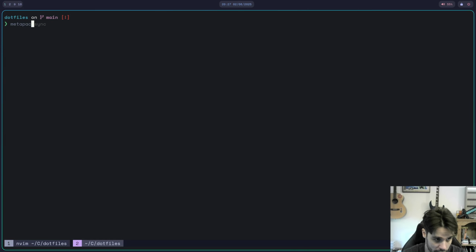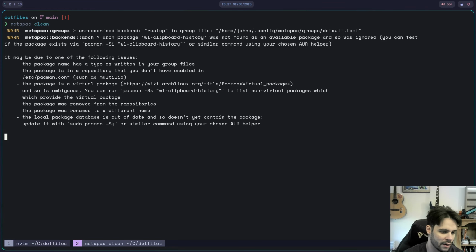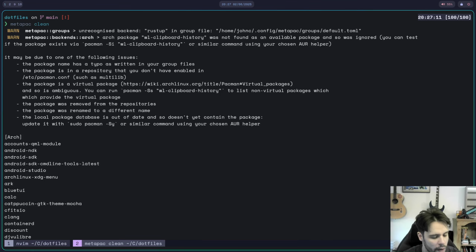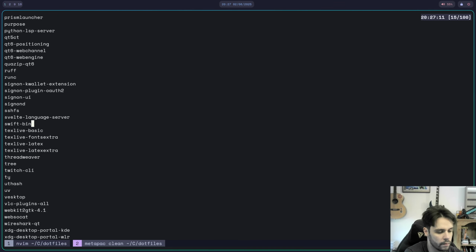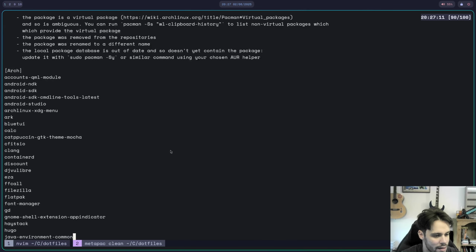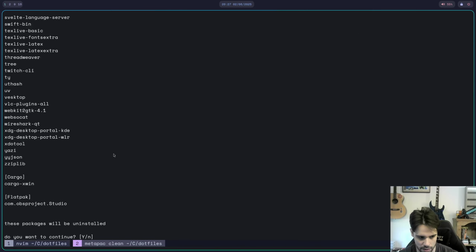I haven't been all that good with it because if I run Metapac clean, which I should do at the beginning of everything, you can actually see there are tons of packages that have made their way in through me installing them, and I haven't added them properly, which is bad. So I basically need to get on it, but I don't run clean too much.